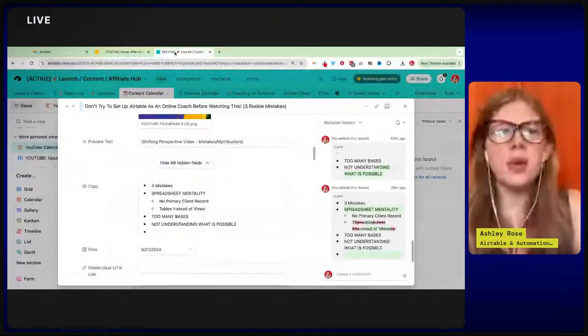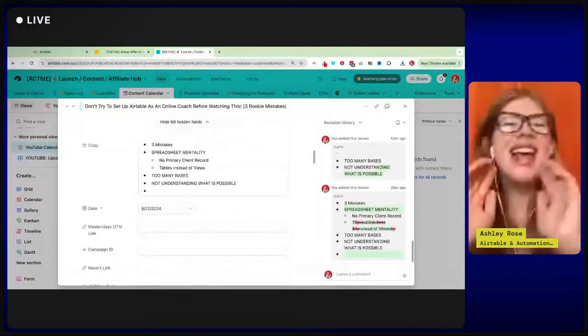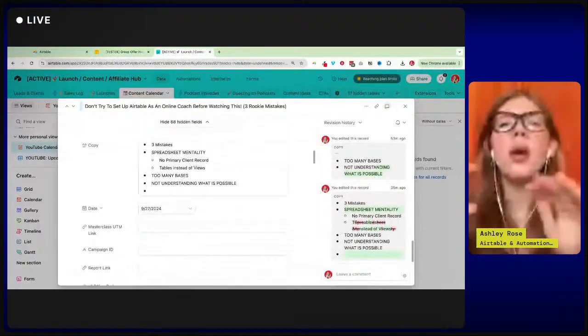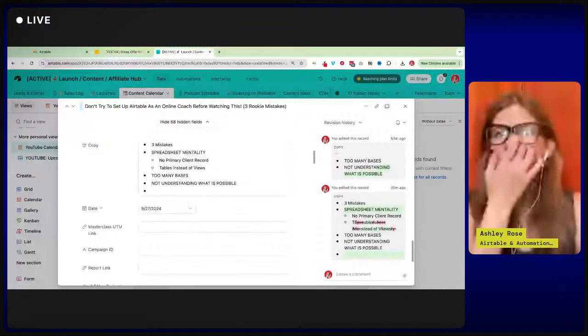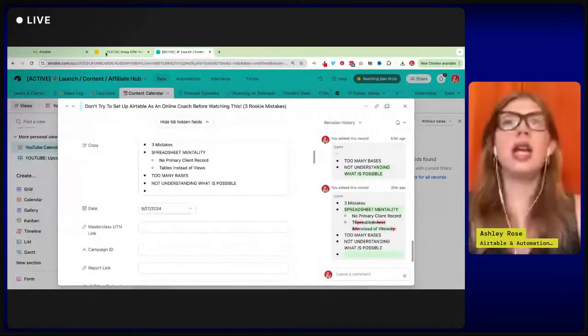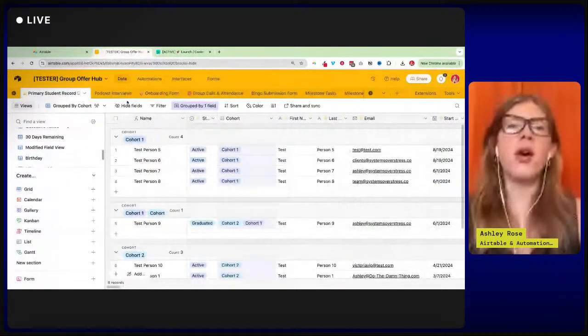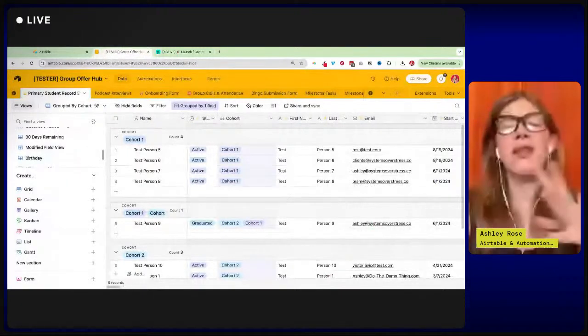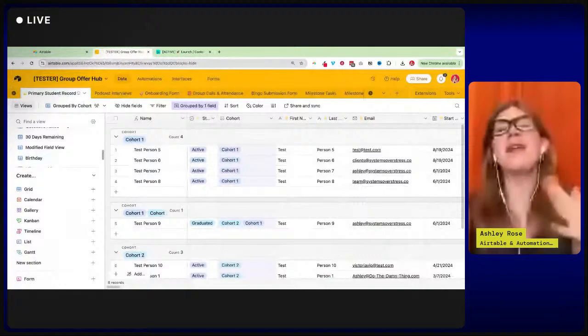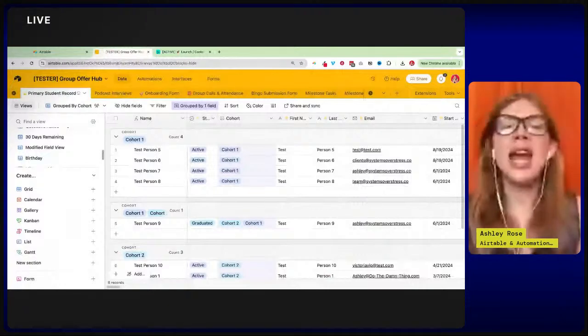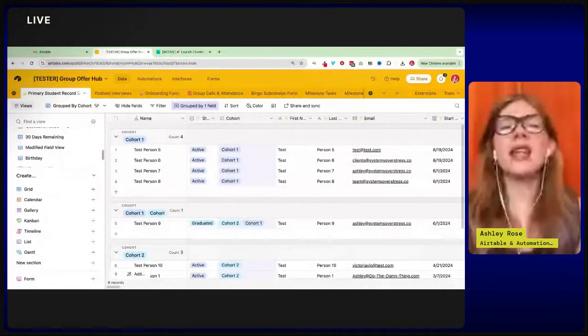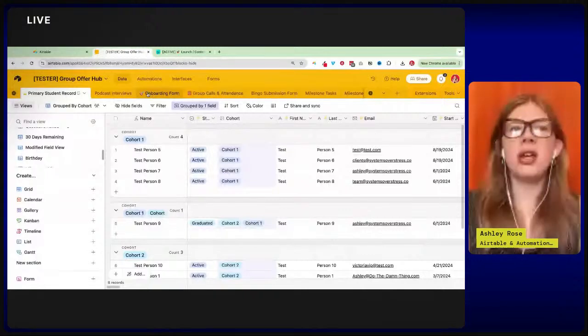And the next rookie mistake that I see is simply having too many bases. When you first are creating an Airtable, it's very similar. Like I said, a lot of my work is convincing people to get out of spreadsheets and get out of Google Forms. And they try, like, okay, I have a new feature I want to add to my group program.